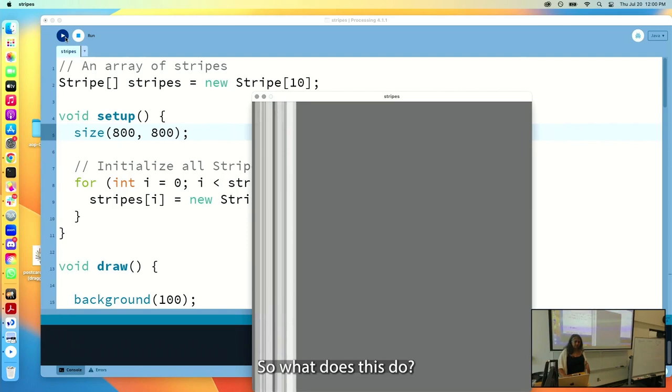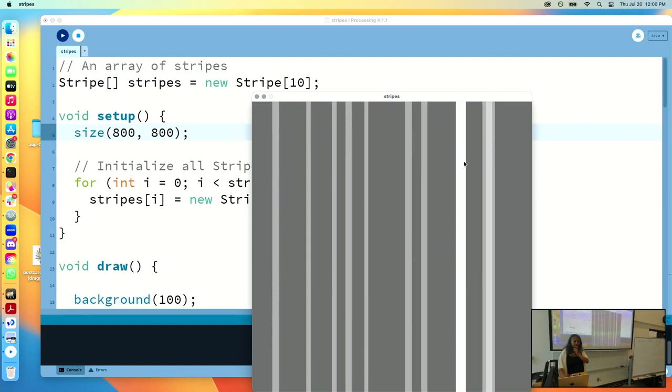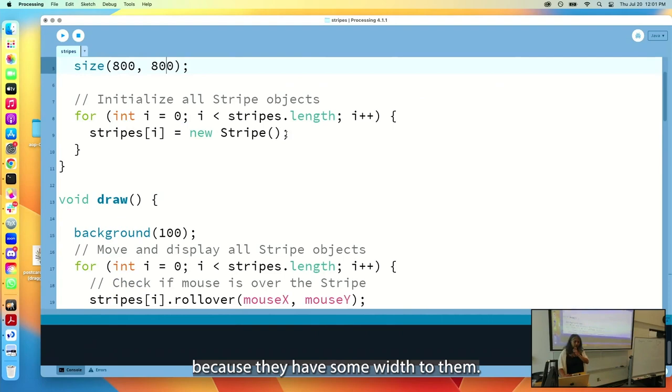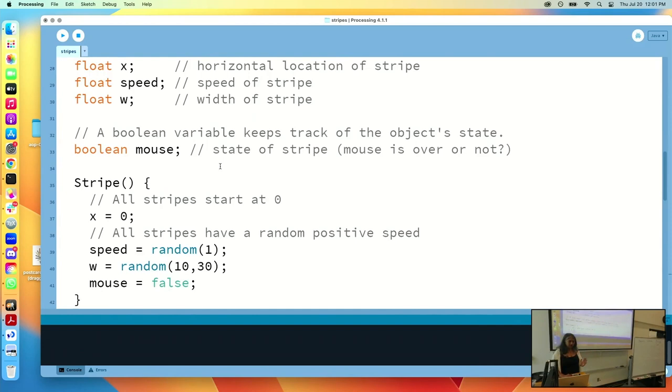And then they do something a little more. So we have a whole bunch of stripes, basically, because they have some width to them. And this is our class, the template for what a stripe does. A stripe has a location, a speed that it's moving, and a width. All the stripes start at zero. We're giving them a random speed.